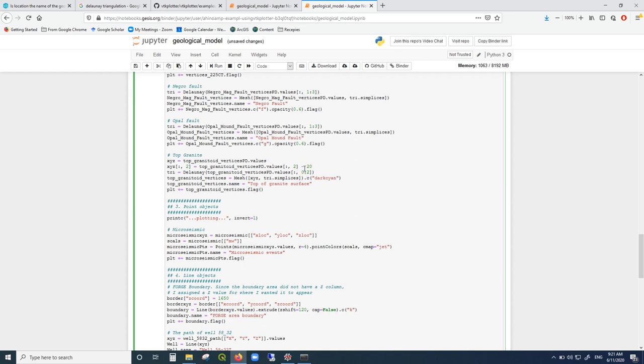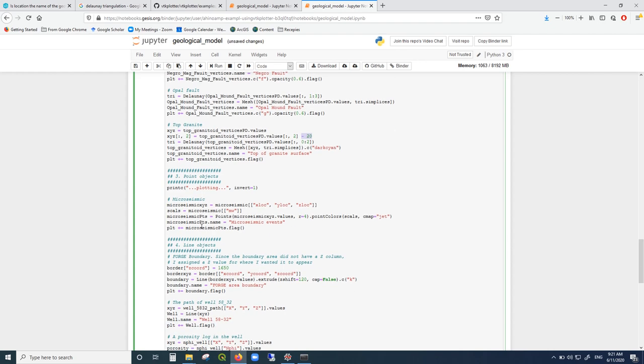Actually, one little thing I did here is because I saw that the top of granite was overlapping with the topography, I wanted to move one of them a little bit down because it was creating these weird 3D effects where there were many dots in the same location.